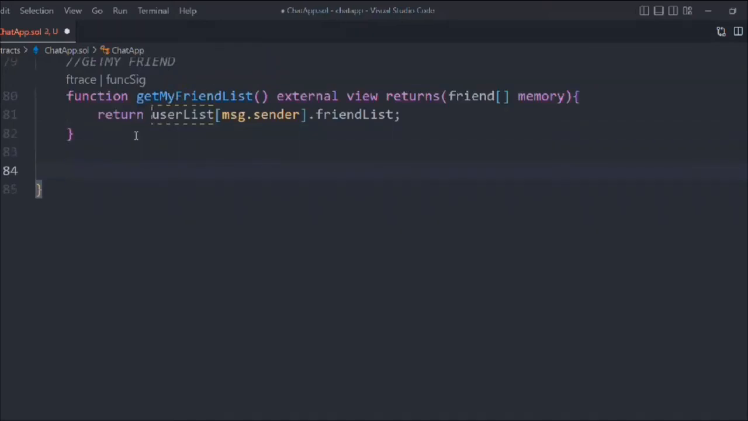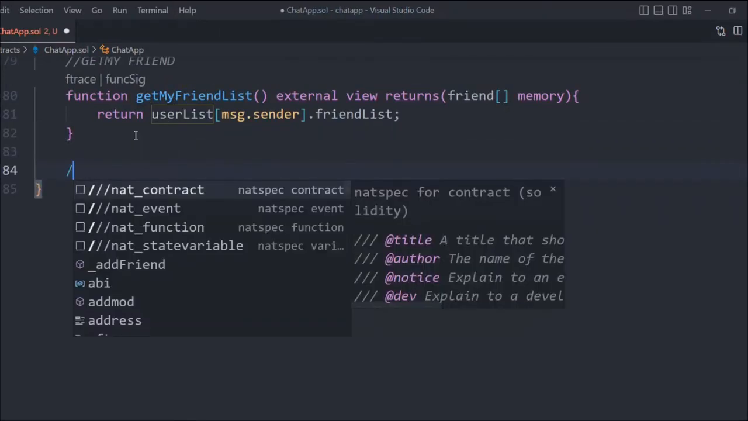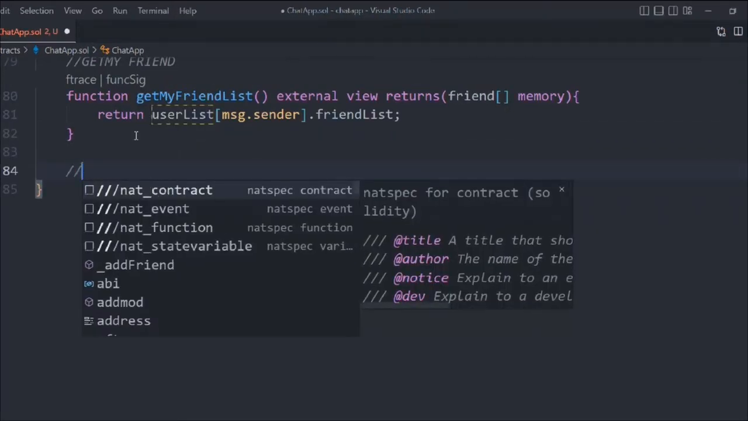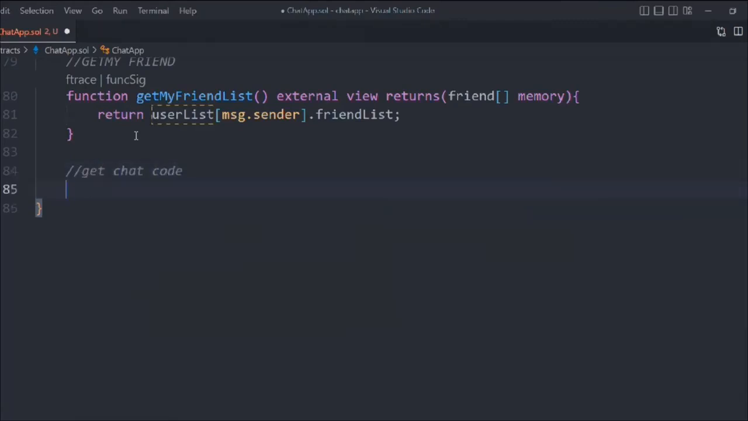Okay, so that's the complete data I will get of my friends. Now let's create another function. We'll call it get chat code. This chat code will run internally because we have to identify the particular user when we do the communication, when we send the message. Just follow along with me.